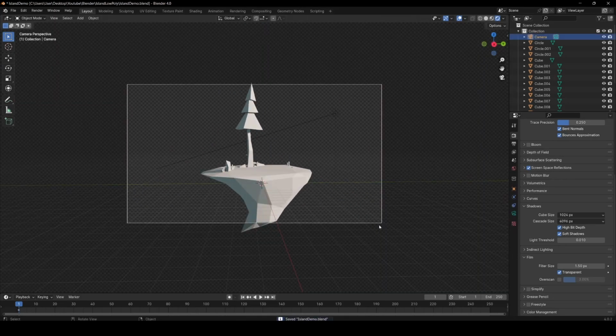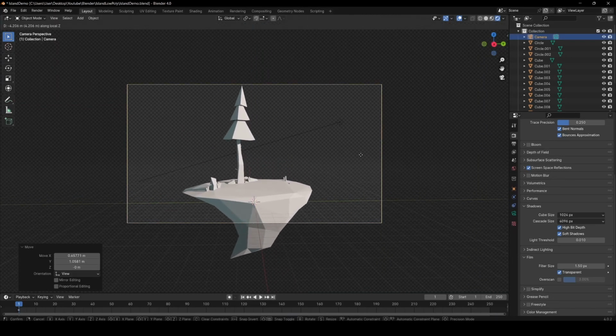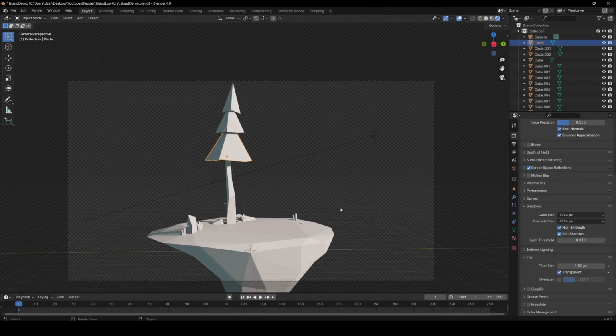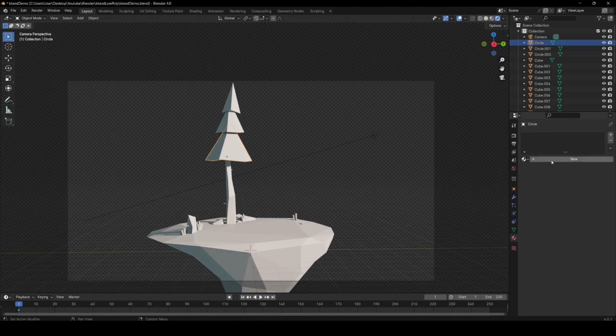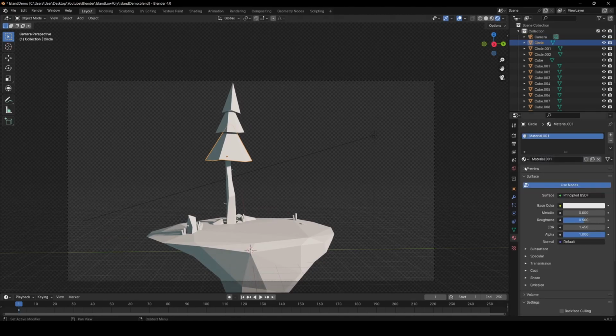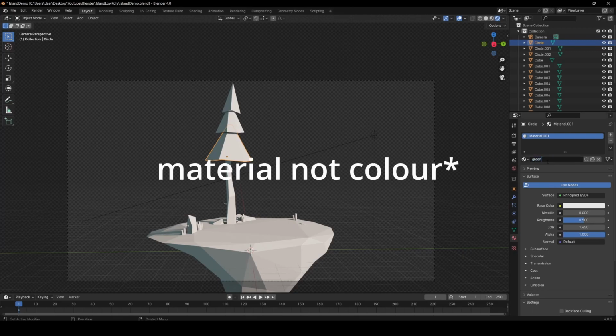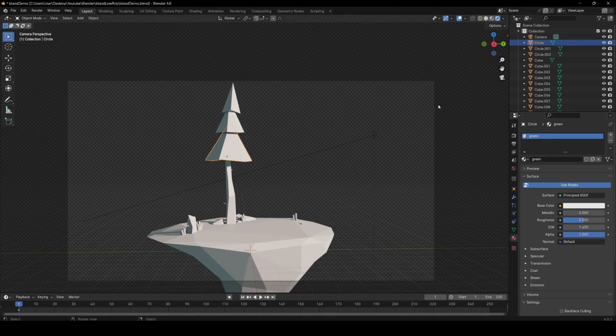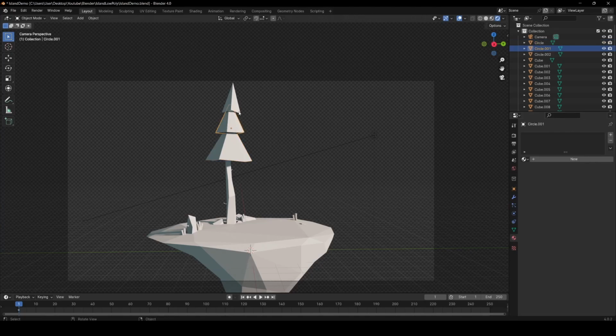We could render it like this if we wanted to, or we could go ahead and add some colours. I think I might add some colours to this one actually. So really I'm just going to do block colours. So everything green I'm going to give a colour, everything grey I'm going to give a colour, you know, that kind of thing. So I'll make a green material here for the leaves and everything.